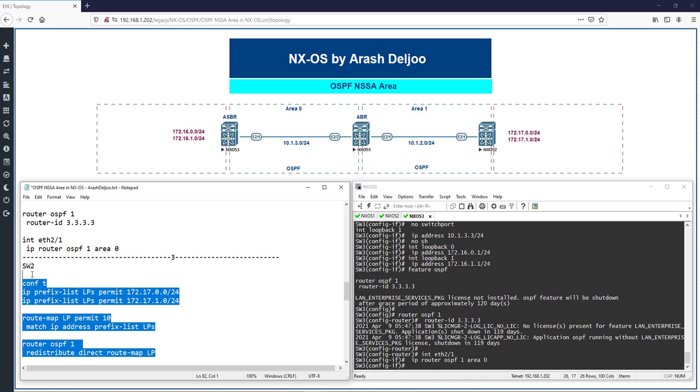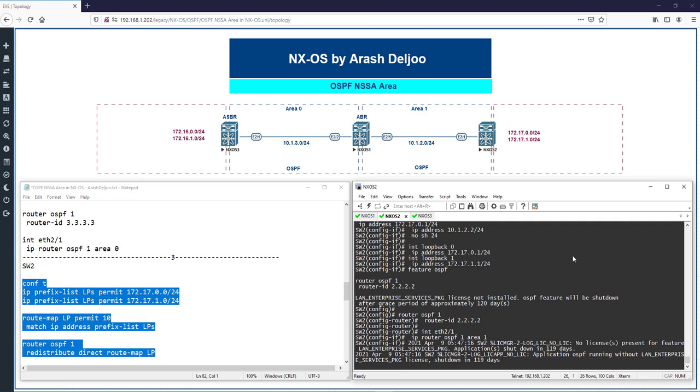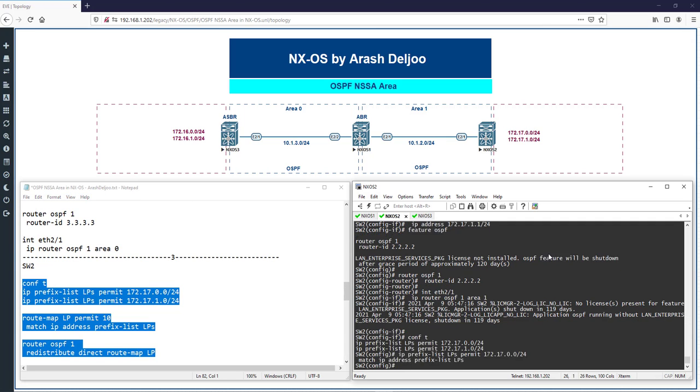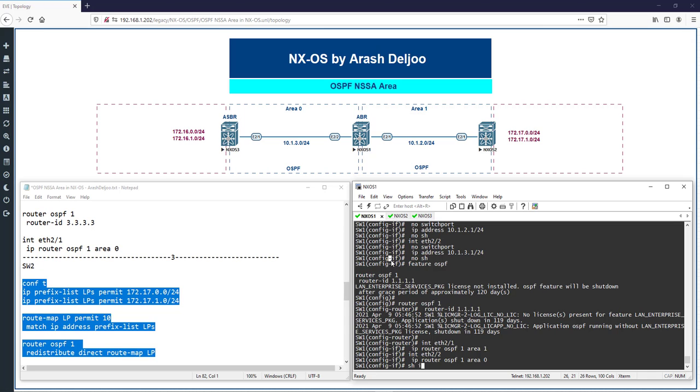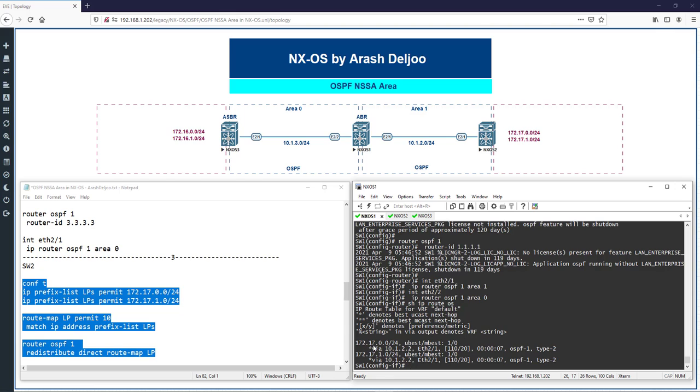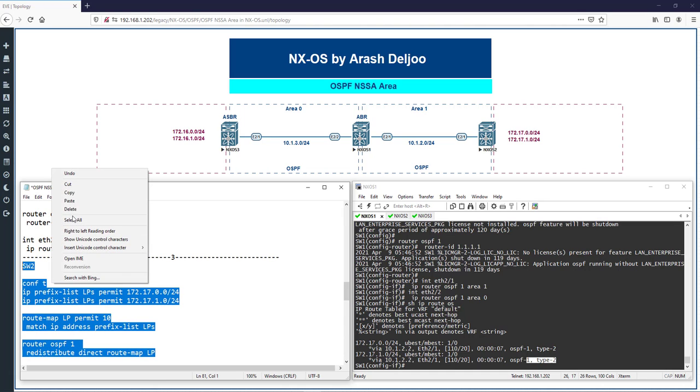That's it. Let me copy this configuration on the switch 2 CLI, and after that we can check the result. Okay, let me check the result in NX-OS 1, in switch 1, show ip route ospf. Here now we have two external routes because these two routes were received from NX-OS 2, and both of these are type 2. Very good.